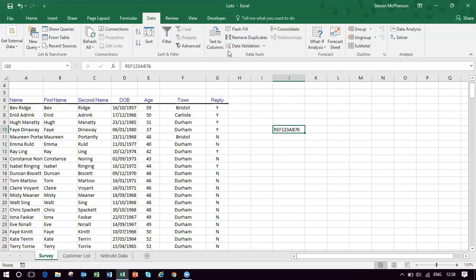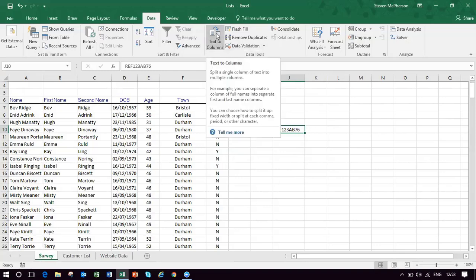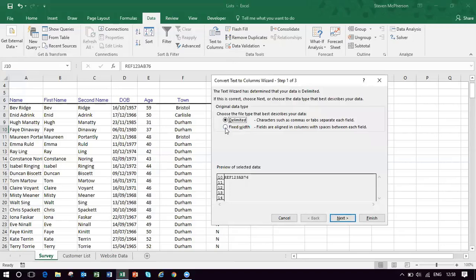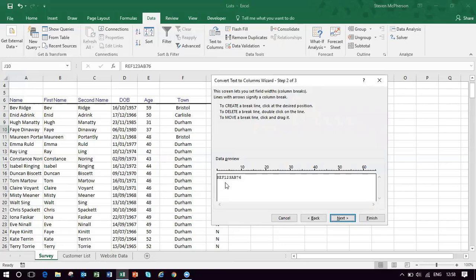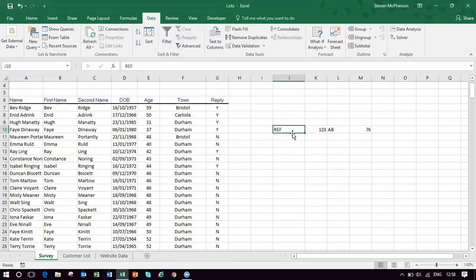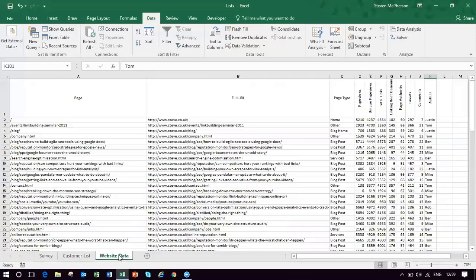But what I can do in this case is say text to columns, fixed width, and next, and then I can concentrate real hard and say I want to split it there, there, and there. Next and finish, and it just splits that up into all the different columns. So if there's not a delimiter, it's a full text string, you can use the fixed width option. Okay, let me just skip to this website data tab.